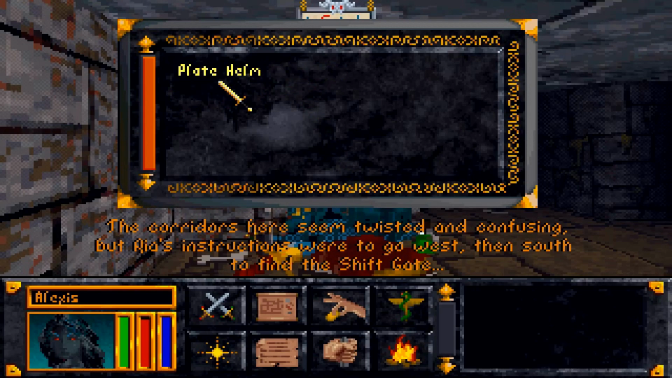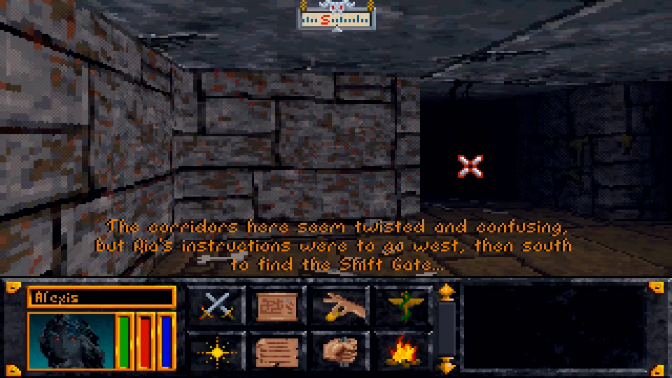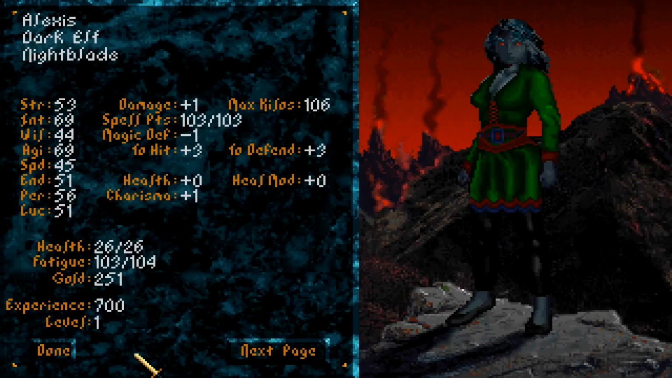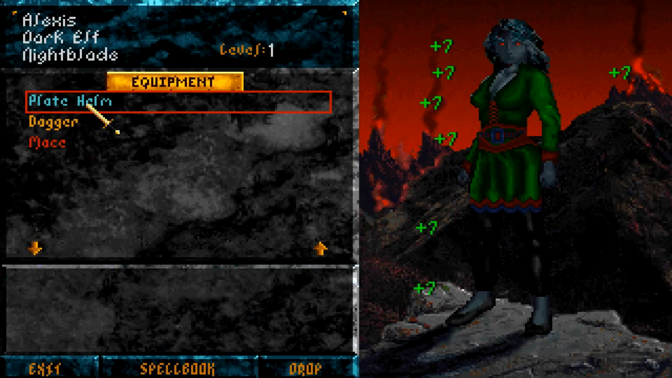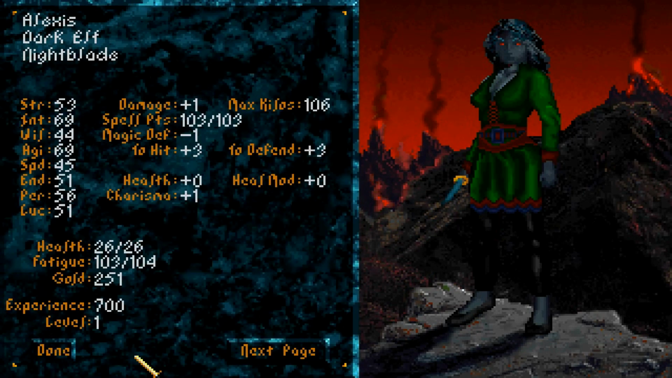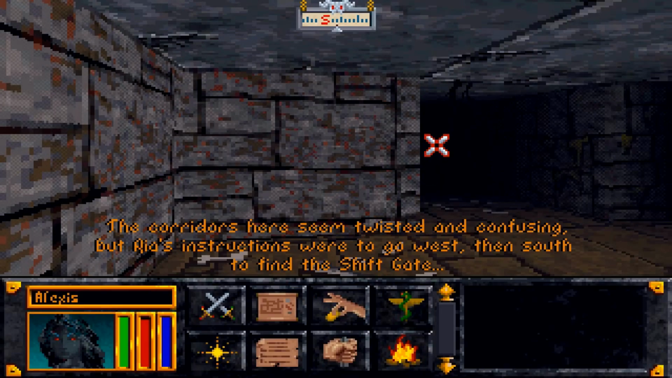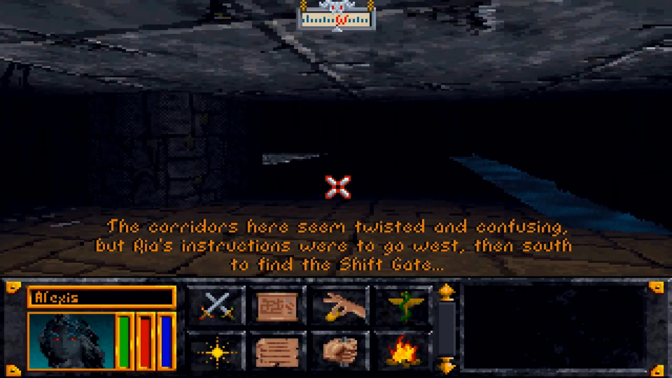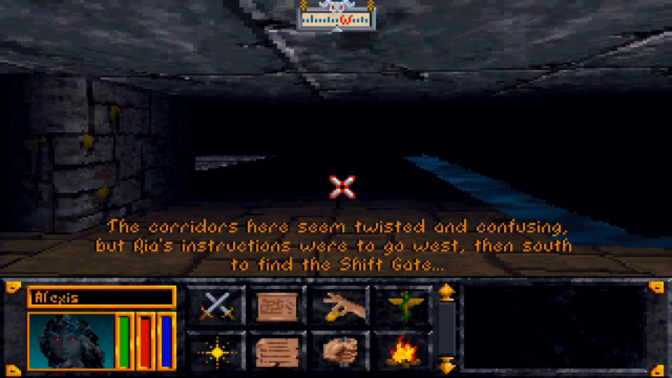So let's grab gold pieces, mace, and plate helm. And, oh, didn't crash. Okay. So we can't use either of these items. But we can use this dagger. Alright. So to go west, then south. Alright.